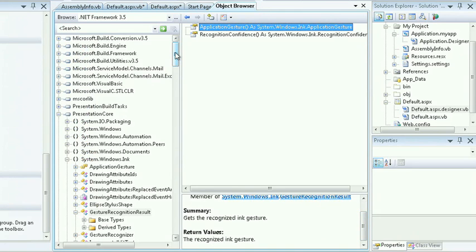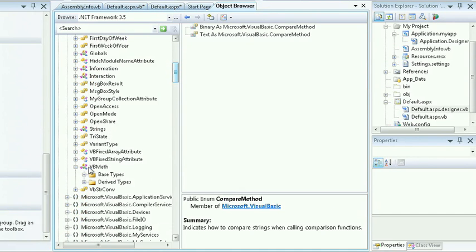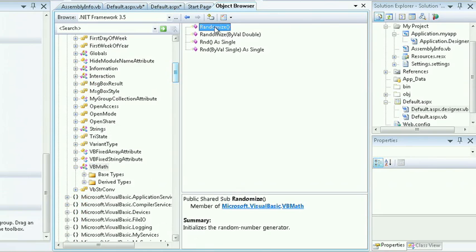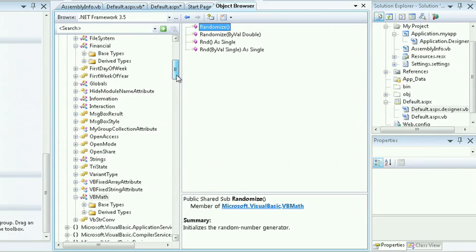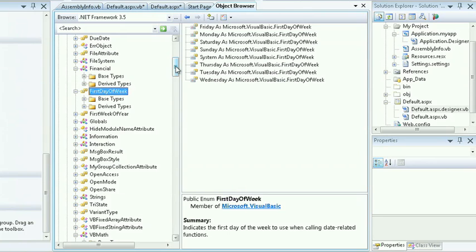Again, the Object Browser is a great learning tool, not only for working with methods, but also working with enums as well. Let's take a look again at the Visual Basic namespace. The double yellow icons provide you with enumerations. For example, if you scroll down, under VBMath, you'll see a Randomize function. Let's say you want to pass an enumeration to the Randomize function. You can use the enumerations, for example, the first day of week, and instead of specifying it directly with hard code, you can use a dynamically coded enumeration to work with the different options that you have available.